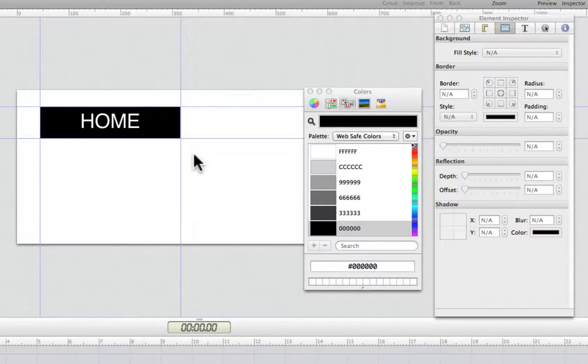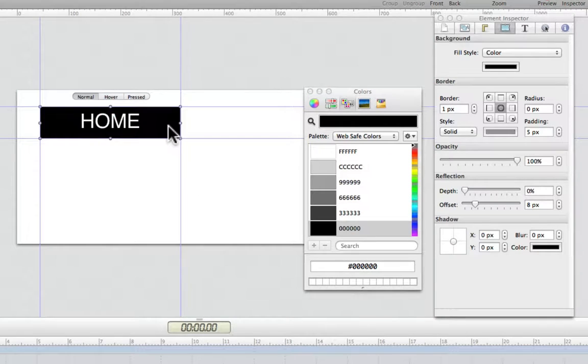There are other things you can do to customize your button, in the same way as you would any object. You can click on here and make sure you've got the Elements inspector. You can have a reflection at the bottom which will appear there, or you can also have a drop shadow on there by changing the color and taking the blur up. So basically you can customize your button as you see fit.